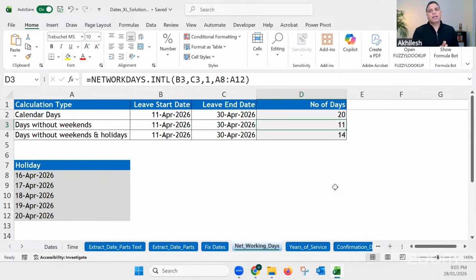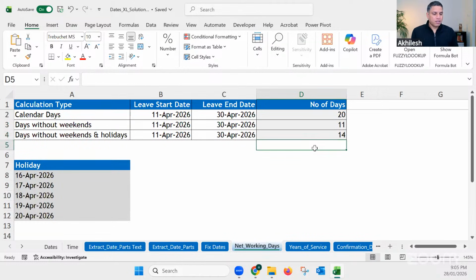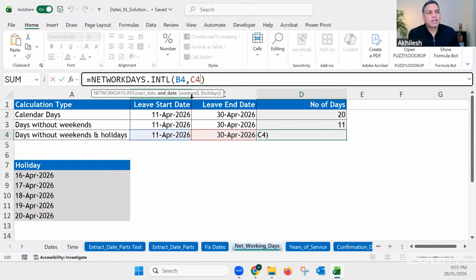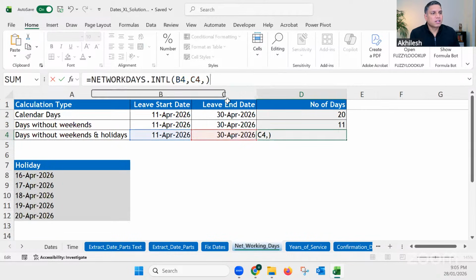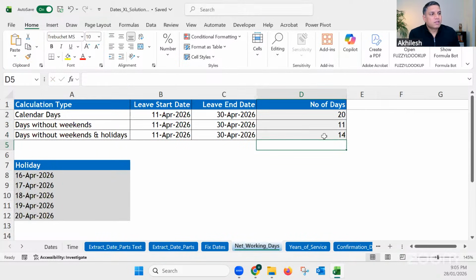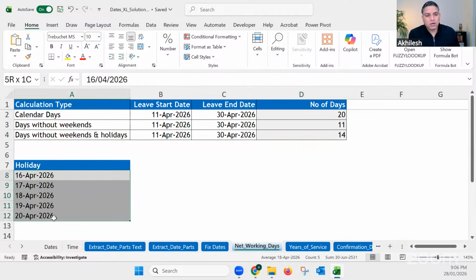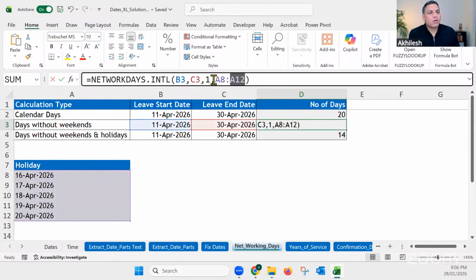NETWORKDAYS.INTL. Very interesting function, especially for checking your own leave balance and for the HR department. Very, very important function. That's the formula in T4, which is simple. We have not even mentioned the weekend, but maybe we can mention which weekend we are following. So Saturday, Sunday, and the result will still be the same, but to exclude holidays, we need to mention all four parts.